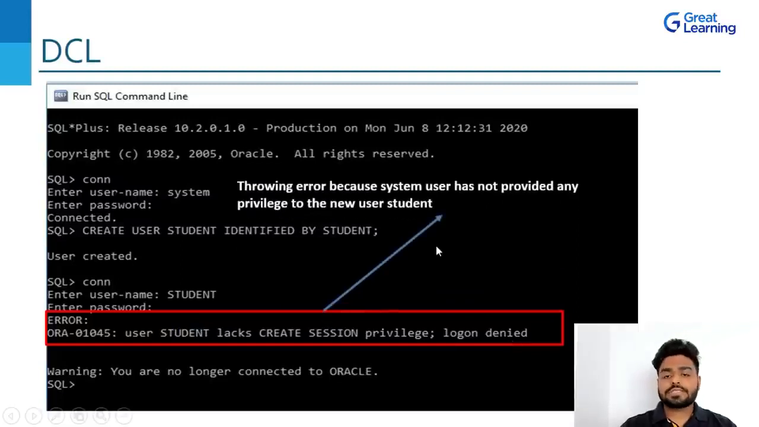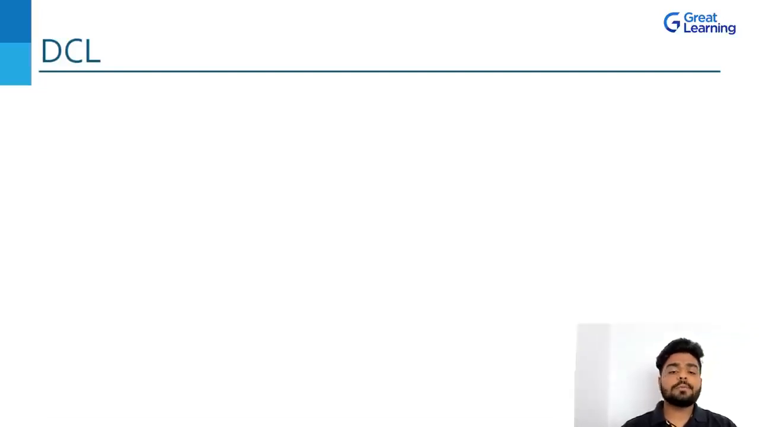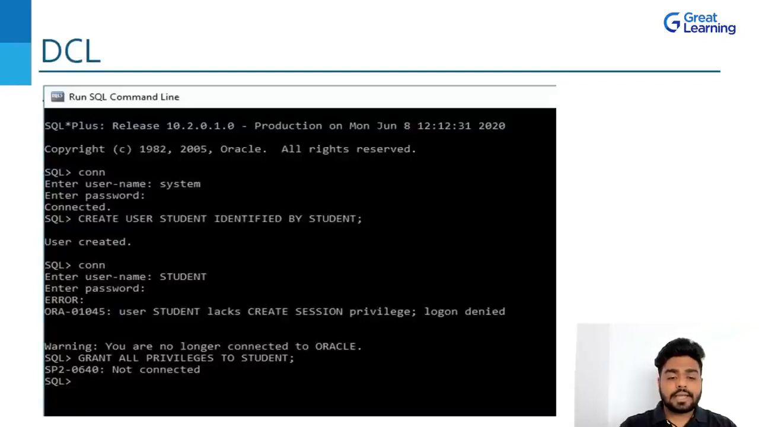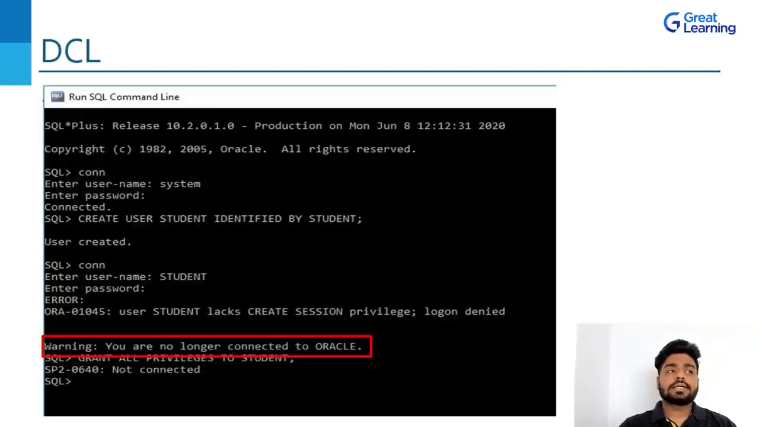So what is happening? It is throwing an error because the system user has not provided any privilege to the new user student. We created this student user from system, right? So system has to give privilege to student so that this new student user can be used. But we have not done that, right? So we have to grant all privileges to student. Can you see here? GRANT ALL PRIVILEGES TO student. Once I do that, you will be able to create a user and use it.